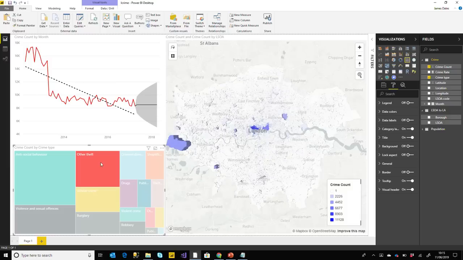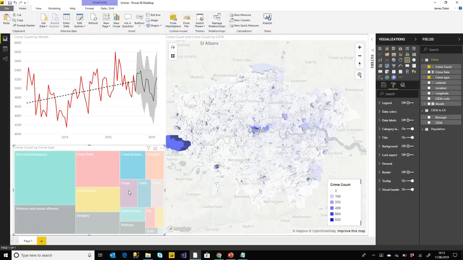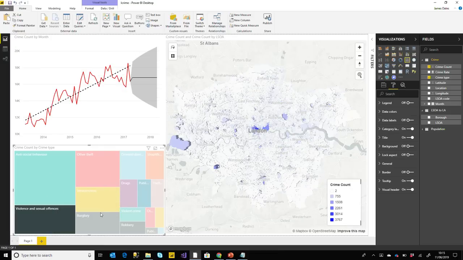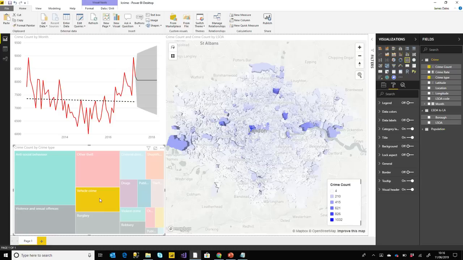So as I choose different crime types, we'll see a much different sort of pattern in those areas depending on the sort of crime. So I guess some crime is going to be more centralised around central London, and then things like, there must be vehicle crime in here somewhere. I can't see it. Yeah, there we are, which is presumably going to be more prevalent further out.